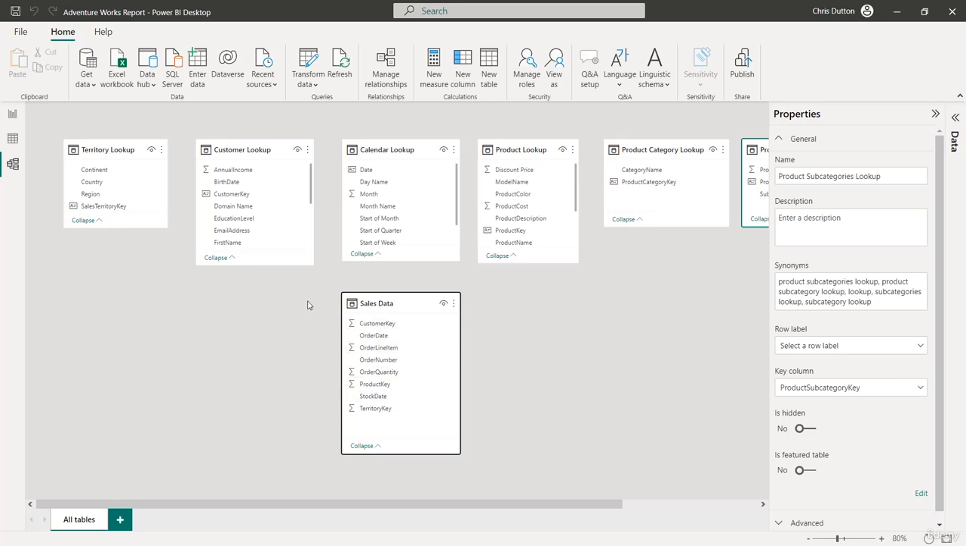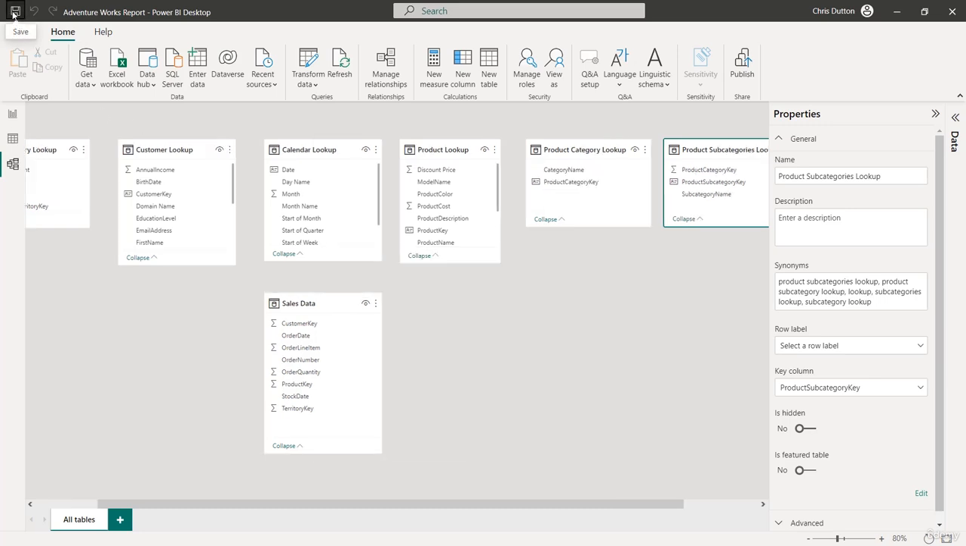So that's a good breakpoint for now. Let's go ahead and save our file. And next up, we're going to start talking a little bit more about these table relationships and how to create them to configure our data model.